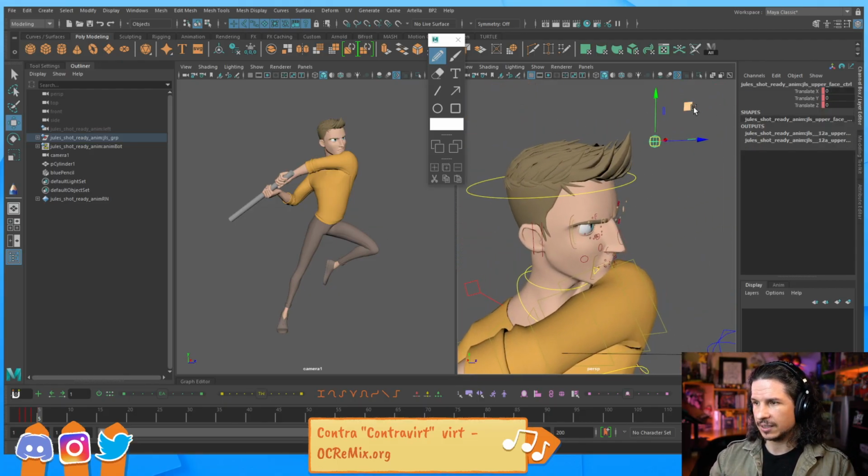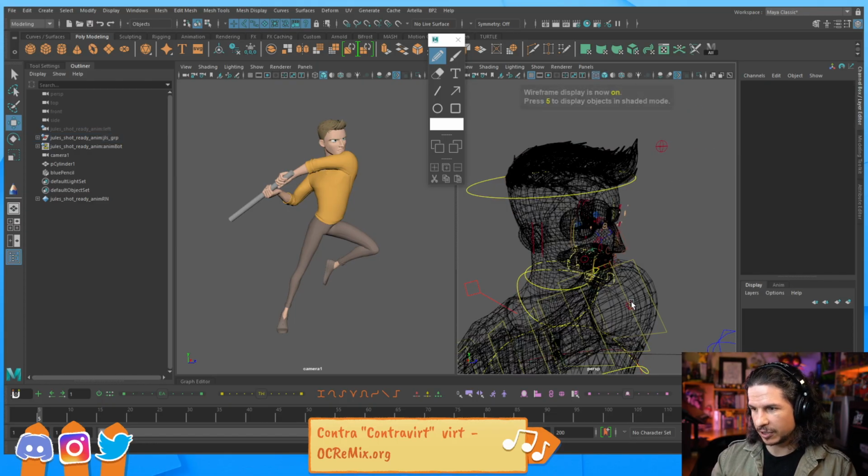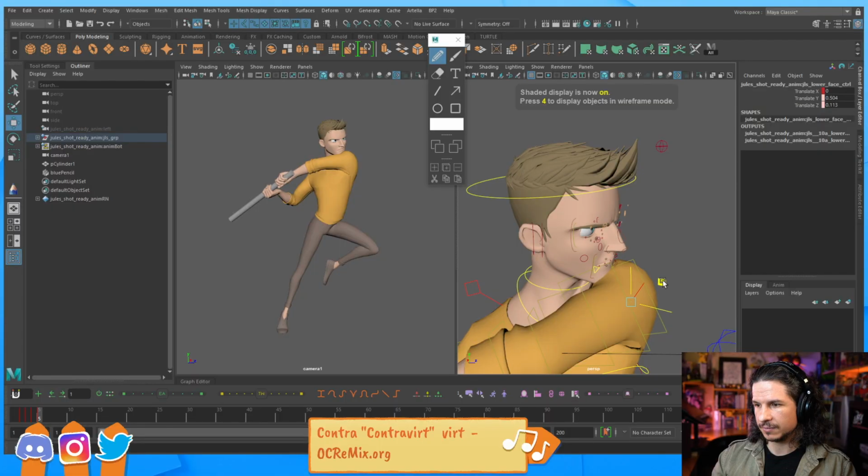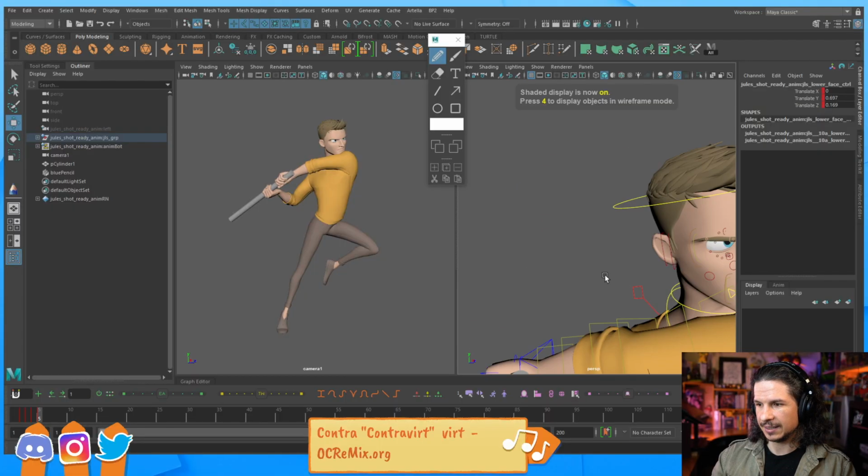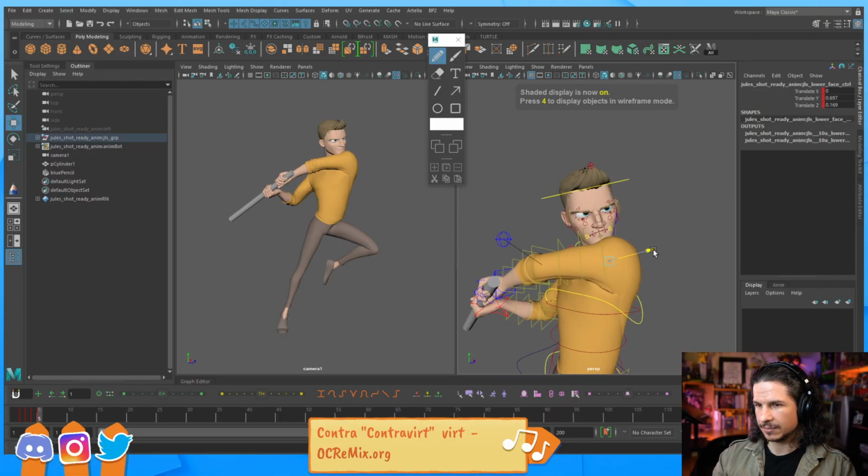Let's add just a little bit of squash to the head. We're not doing much of an expression change here, but just to kind of add a little more emphasis to this. Make it a little bit more interesting.